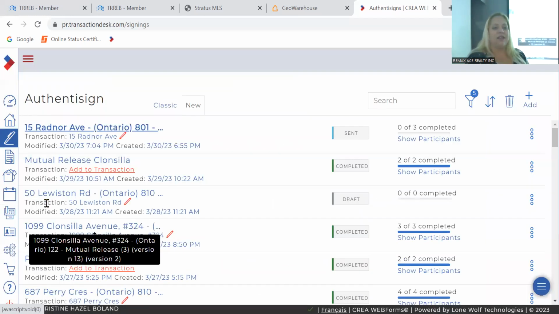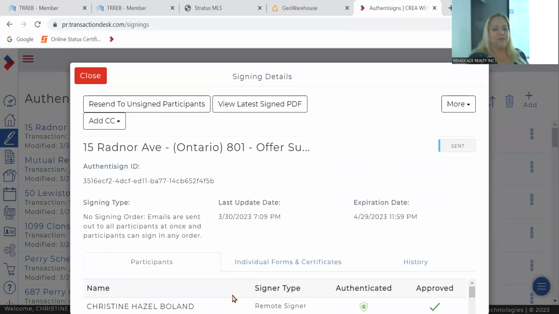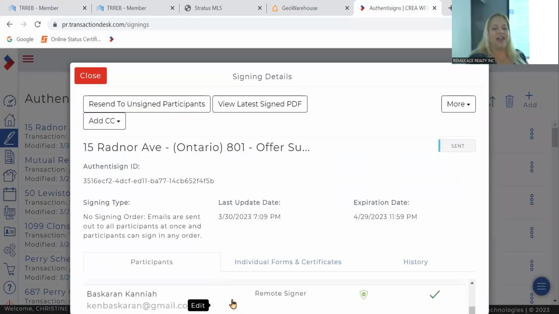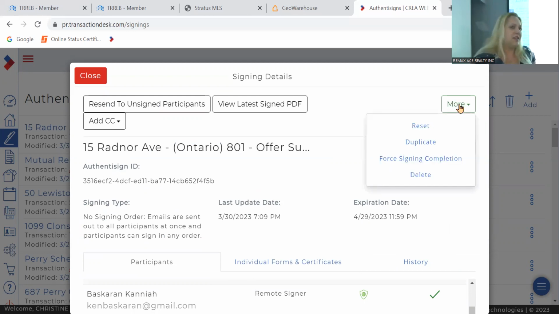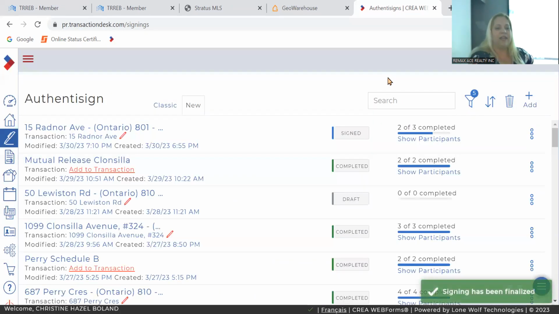So we're going to go back in here again. We're going to click on 15 Radnor. And it says Christine Boland has signed. And now Bascaran has signed. Okay. So now I am just going to go in here and I'm going to force the signing completion, because Shiraz is out and busy running errands. So I'm just going to force it without his signature here and confirm it. Yep, I want to force it. Okay, because I want to show you what the signing looks like complete now.